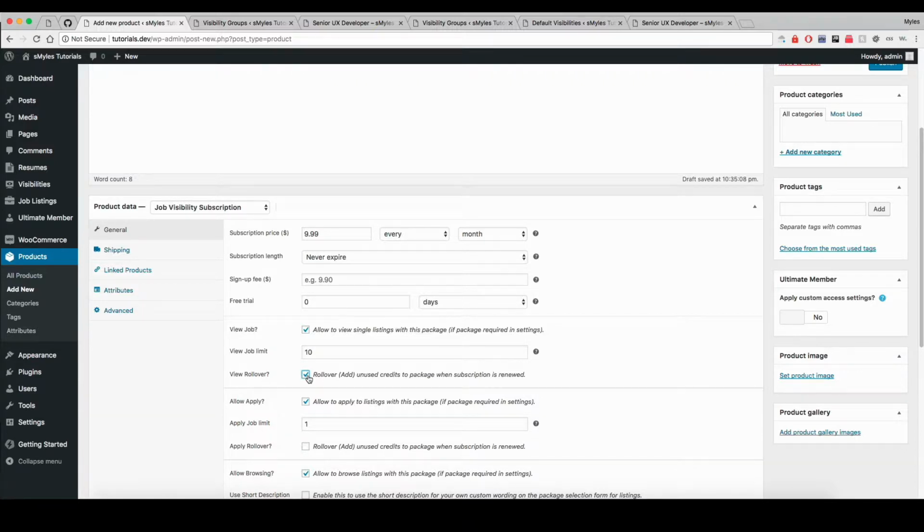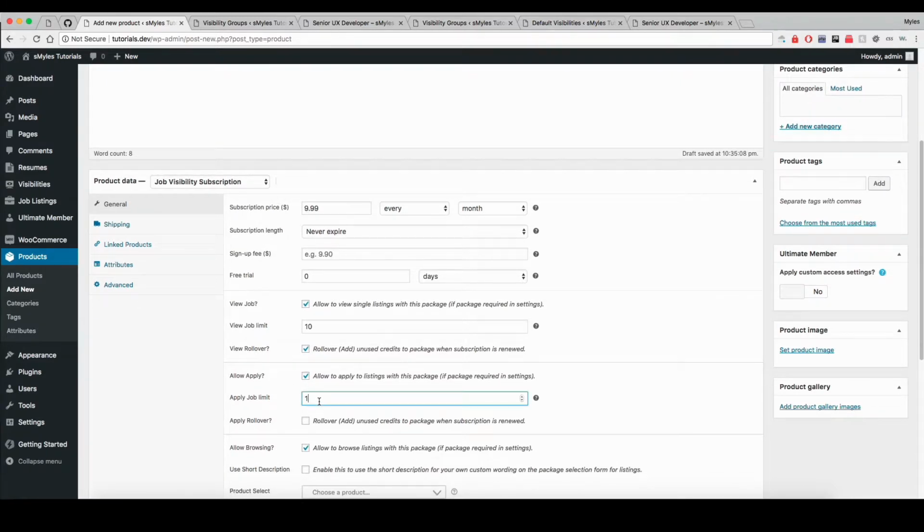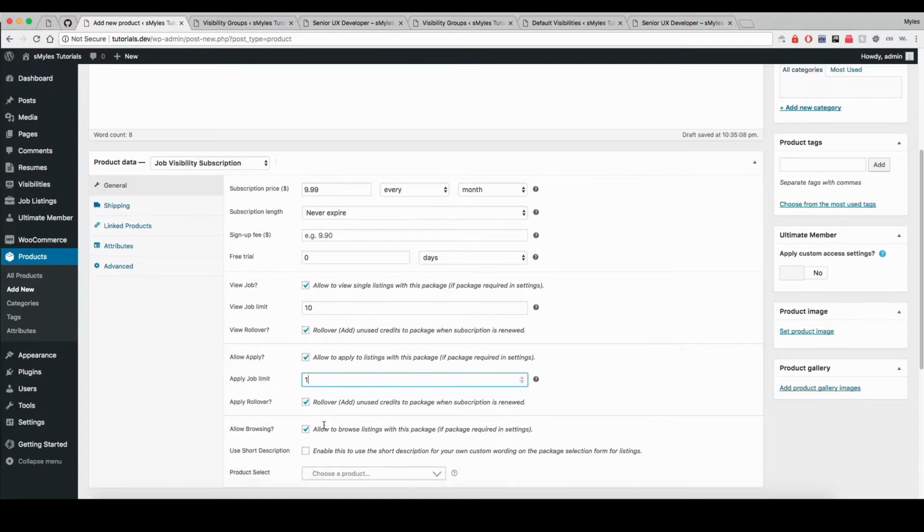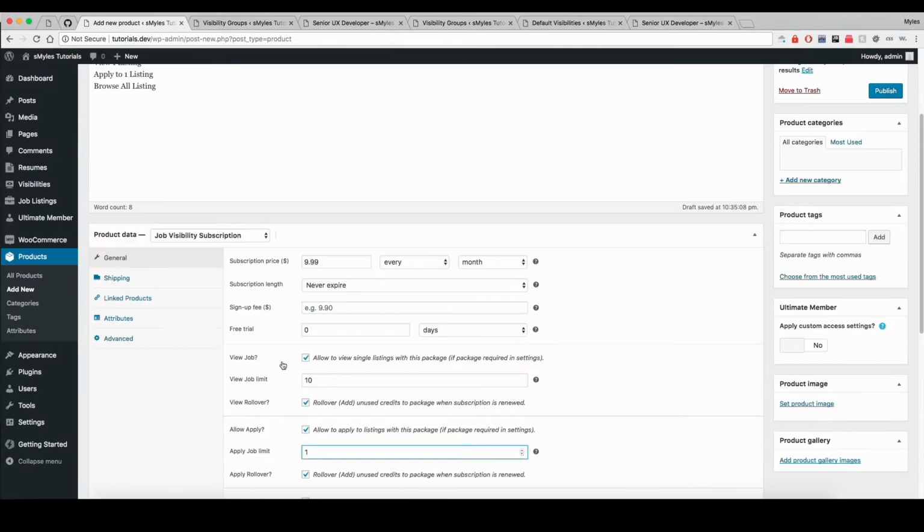I'll give you an example with the apply. We allow them to apply to one job with this package. I enable rollover. The user does not apply to a job the first month. The next month, their subscription renews and they make the payment. The unused credit for the apply is going to be added to their package for the renewal. So next month, they're going to have 2, and so on and so forth, and then 3. It's just like cell phone services with rolling over minutes. We're just rolling over credits for viewing, applying, or browsing. Or actually, I'm sorry, not browsing.